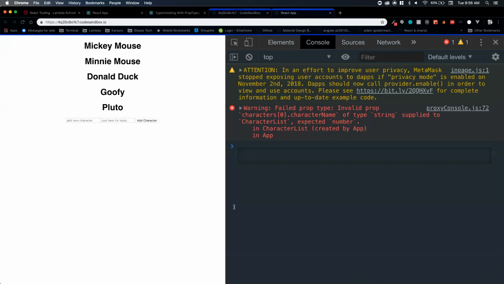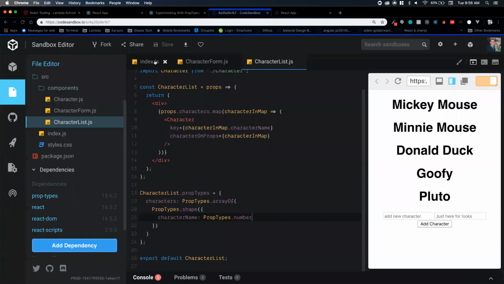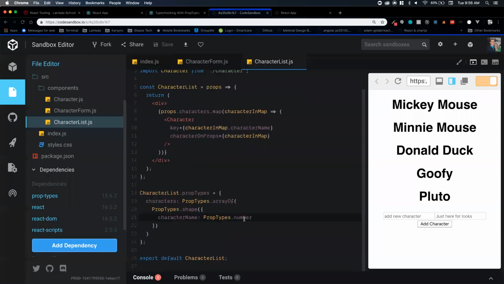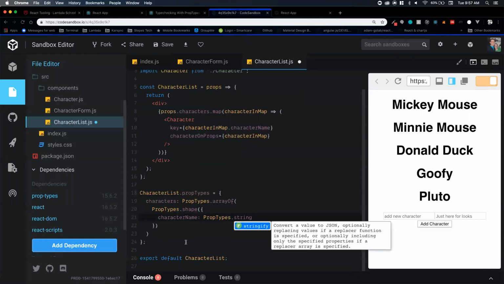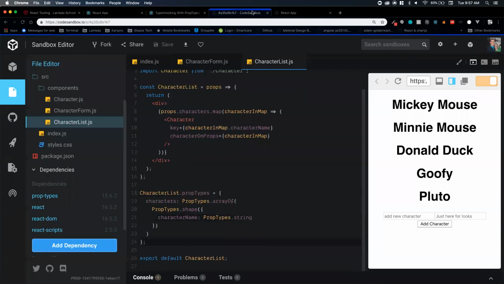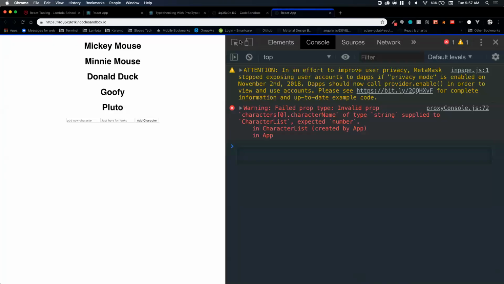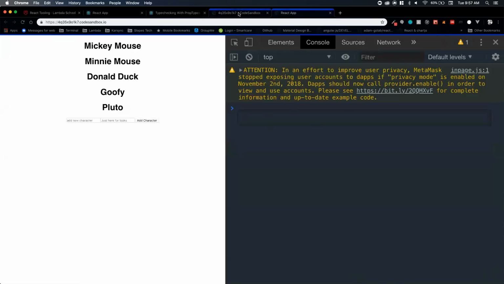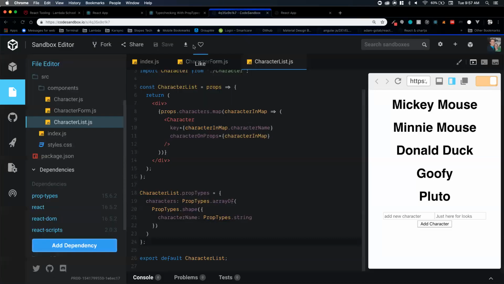So we need to go either to our data and make sure that our data is correct. If our data is correct, then we need to update our prop types definitions. Cool. So we refresh that. No warning. We're good to go. One last thing, and then we'll take a little bit of a break.